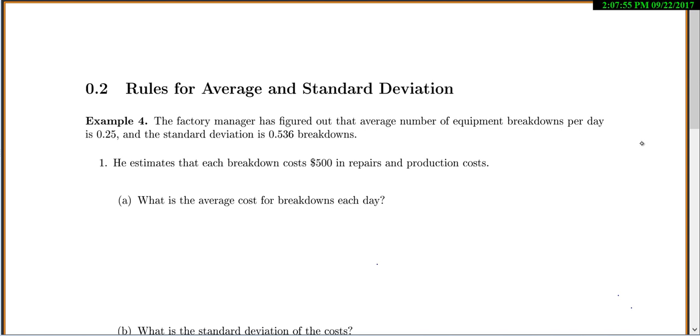In this packet, we're talking about the rules for average and standard deviation. And in this first example, the factory manager has figured out the average number of breakdowns per day is 0.25 and the standard deviation is 0.536. So I'm going to have a random variable called b, which will be the number of breakdowns.